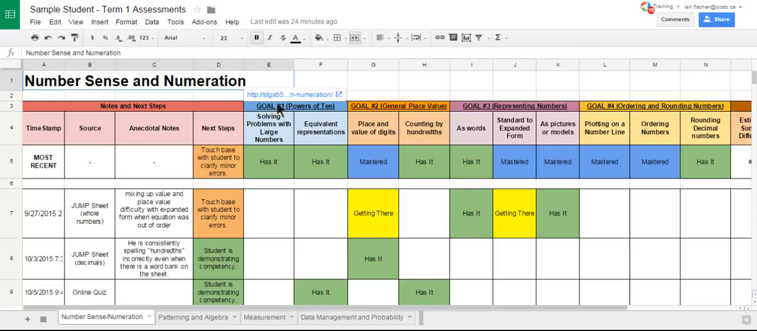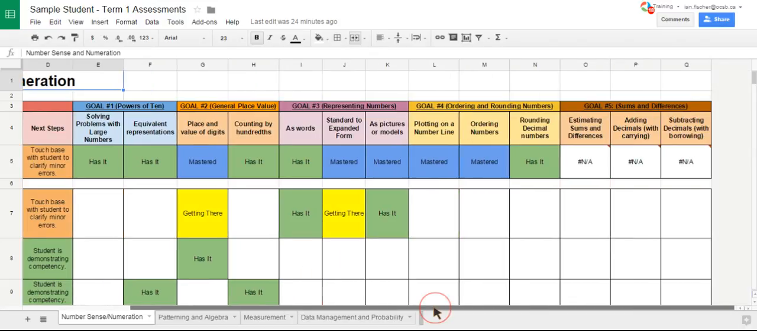Under each learning goal, we've divided it into specific skills or concepts that we're looking for the students to be able to demonstrate understanding. So in number 1 here, powers of 10, we want to be able to see them solving problems with large numbers and representing equivalence within the place value chart. So those are the 2 skills or concepts we're looking for. And so on all the way down, and you can see that there's a goal 5 over here that you have to scroll that we haven't yet done, but we will be doing in the next few weeks.